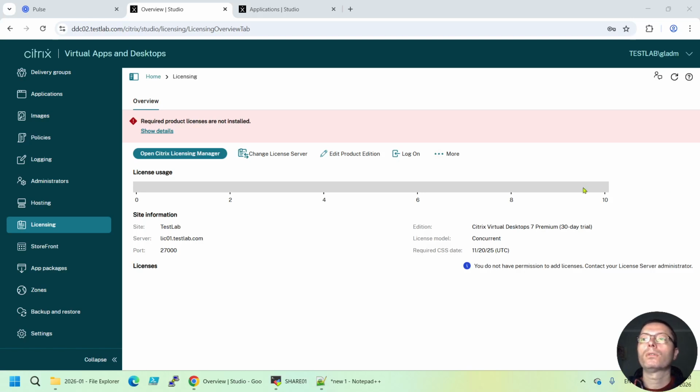Hello everyone, in today's video I want to show you how you can use the backup and restore option feature, however you want to name it, to recreate a site from scratch.